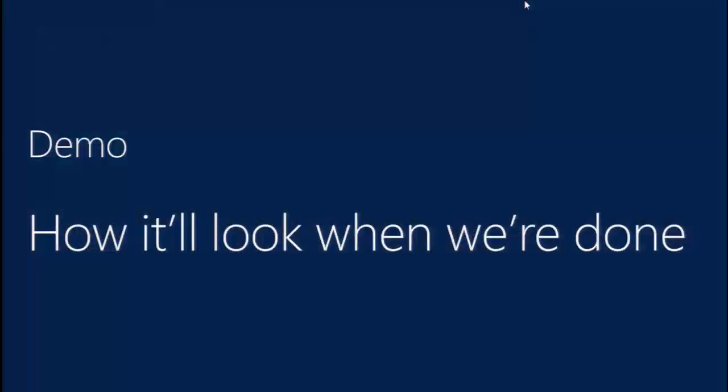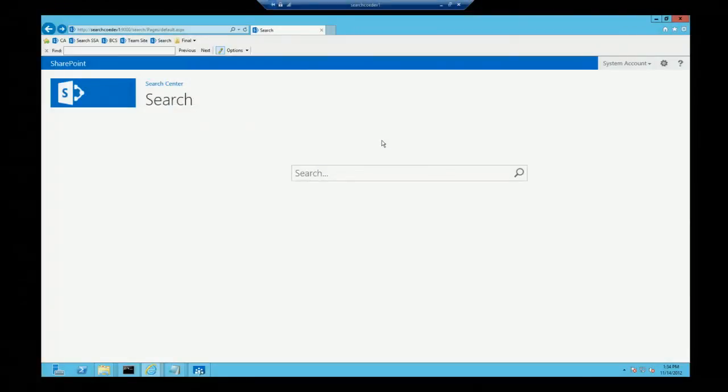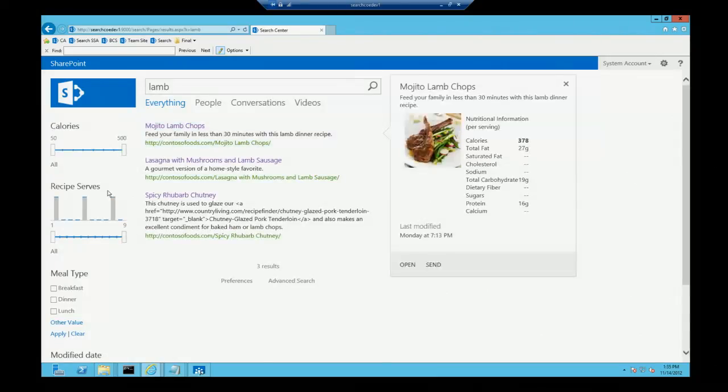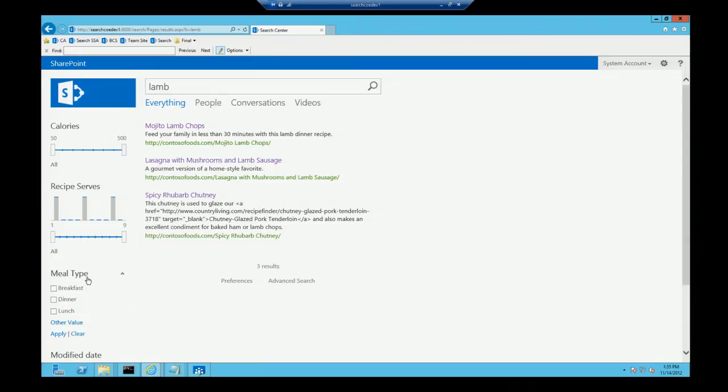So I'm going to quickly do a demo of what this will look like when I'm done. This is where we're going to get to by the end of this session. So I'm starting with just the default search center. We'll do a search, and you see these various refiners we have on the left side. These are out-of-the-box refiners we have. We have slider refiners with bar graphs. We have refiners here, meal type. In this case, it's a multi-value select refiner. We have the graphical hover panel.